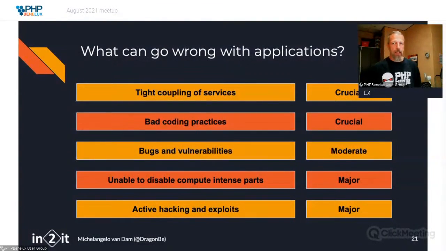Your applications, tight coupling of services is what I consider a crucial thing, because if one of those services is not responding or has a problem, your whole application crumbles to a halt. So you want to have that loose coupling between your services. A service-oriented architecture can solve this problem, or if you really want to go hip and trendy, you can go microservices, but it's not essential for providing this kind of facilitation.